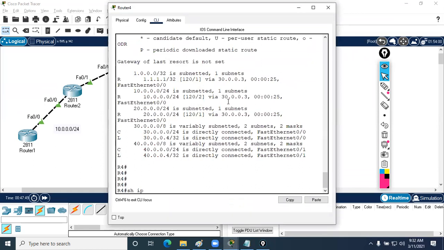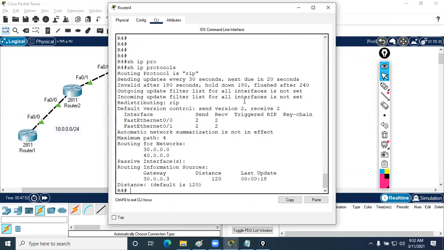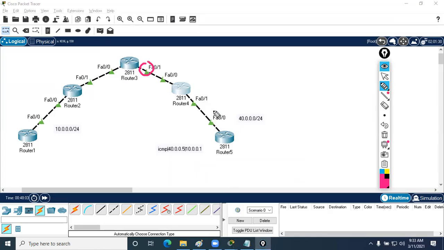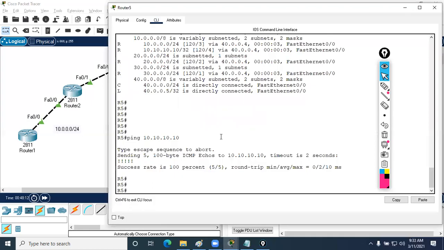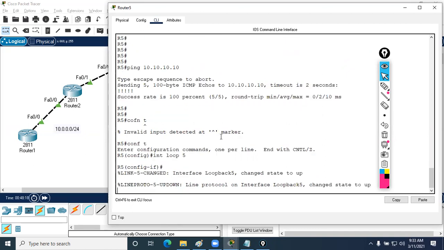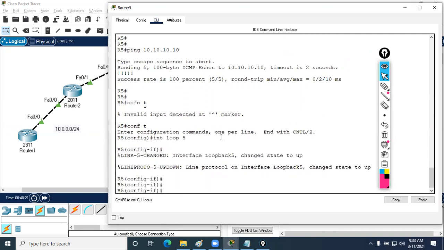So show ip protocol. Here we advertise the 30 network and the 40 network. We receive information from the 30 network, 30.0.0.3, from this one only. We did not receive any new network via this one, because here we have a directly connected network. But suppose I create one loopback here. Loopback 5, you can give any number. IP address 5.5.5.5 with mask 255.255.255.255.